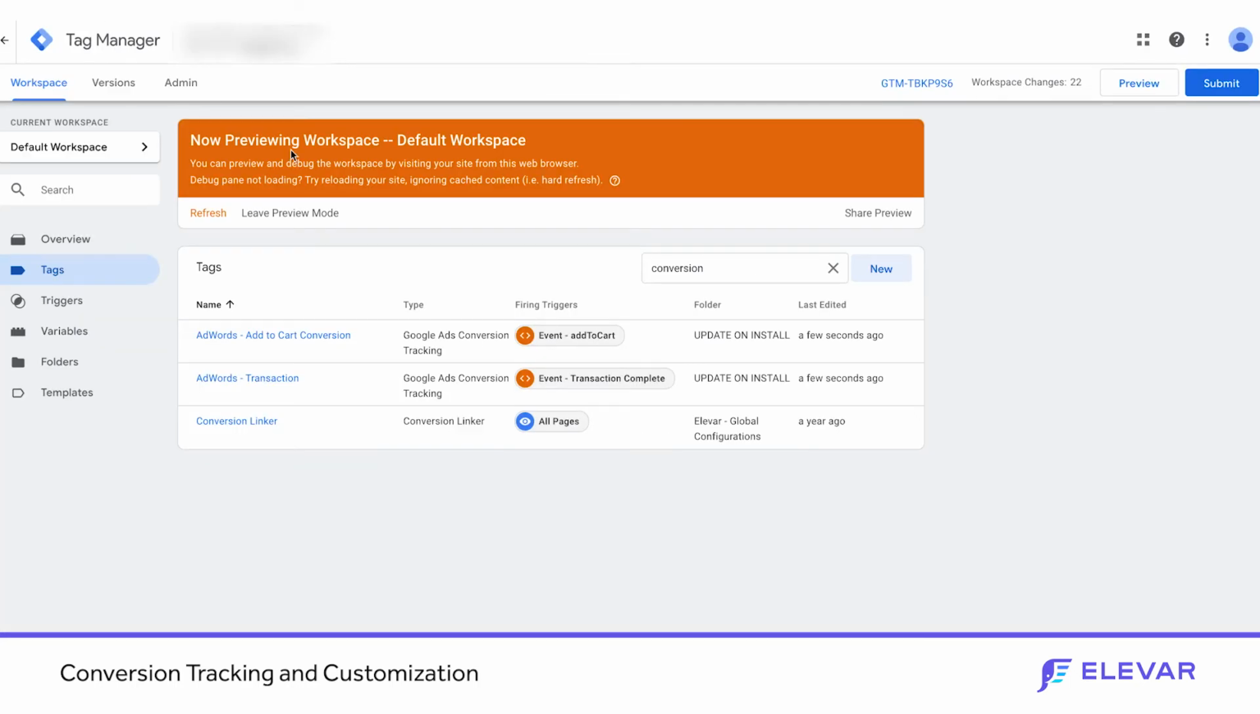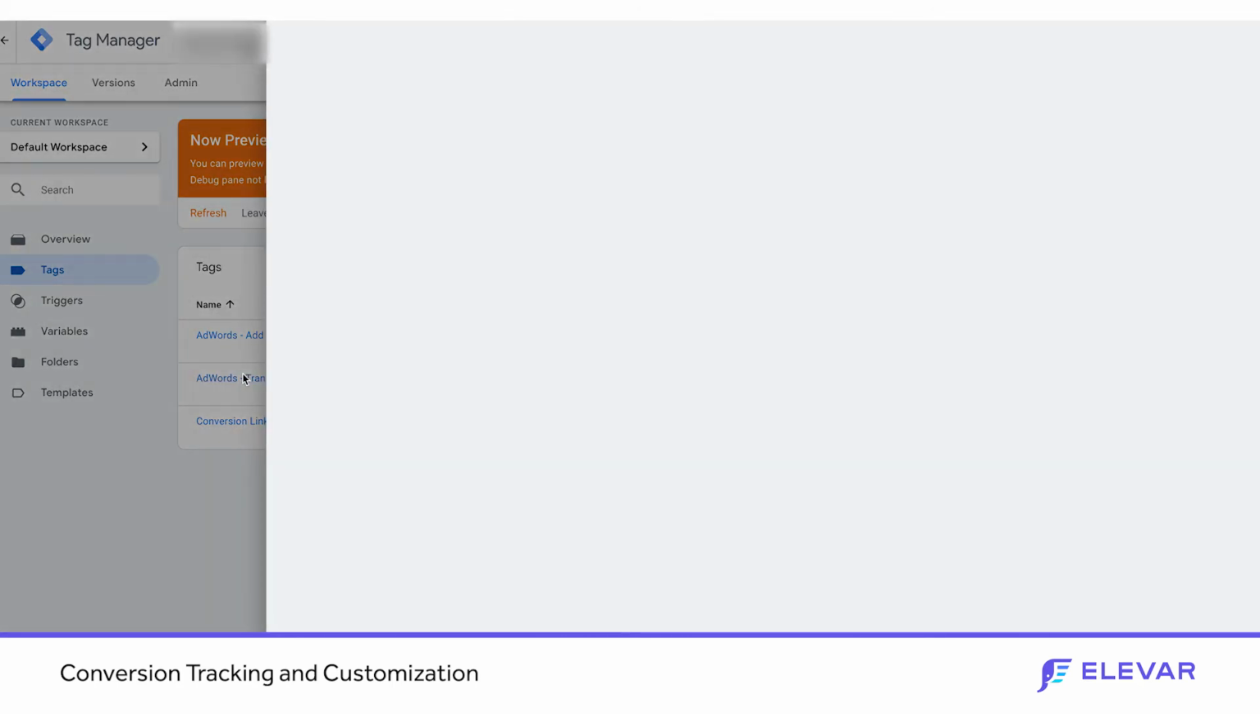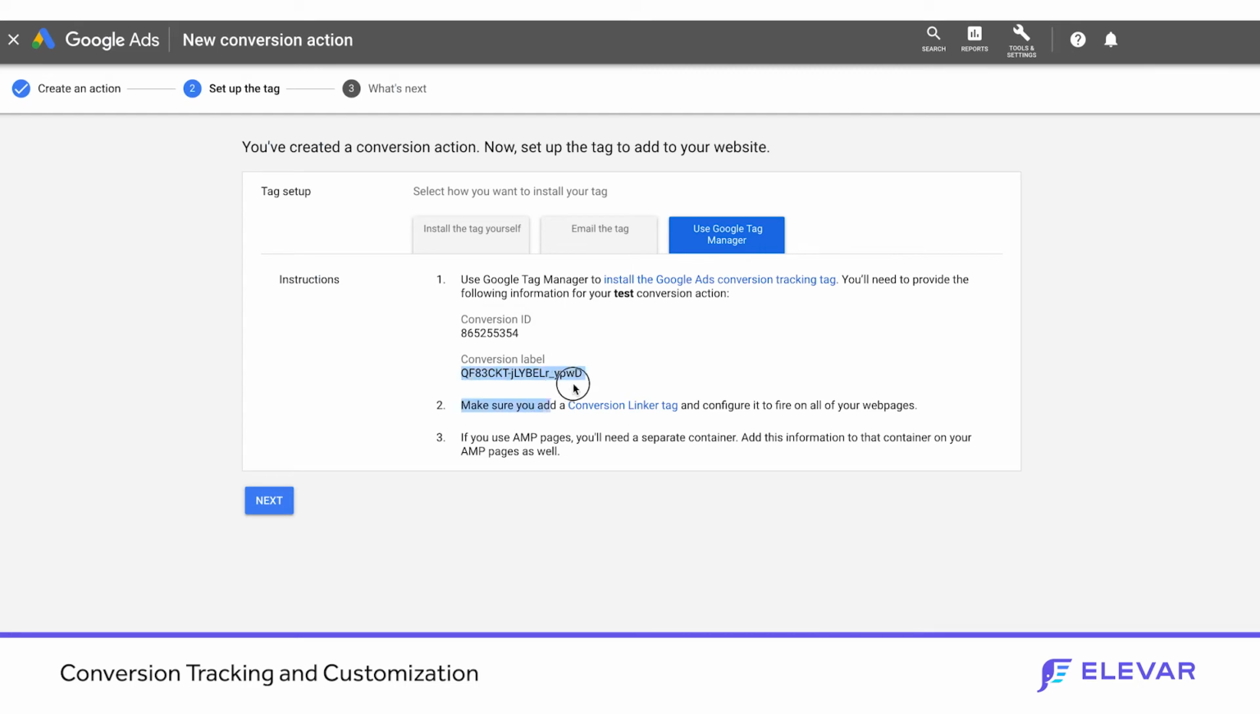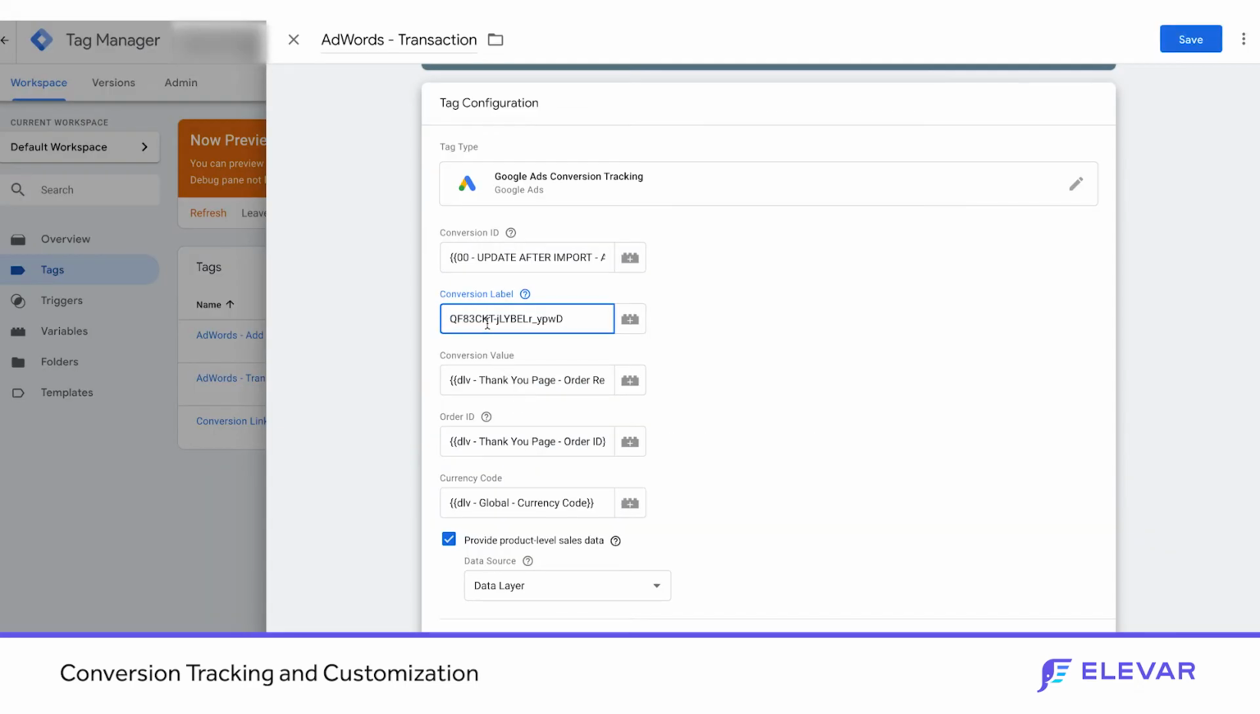Going back to our Google Tag Manager account, if you are using our Shopify app, then we provide you with two pre-configured AdWords conversion tracking tags that just require two small changes. Number one is taking that conversion label and just swapping it out here. So you would take this label, copy that in. The second is the conversion ID.